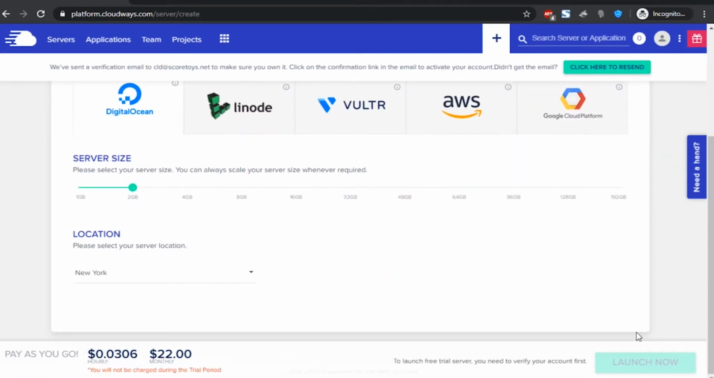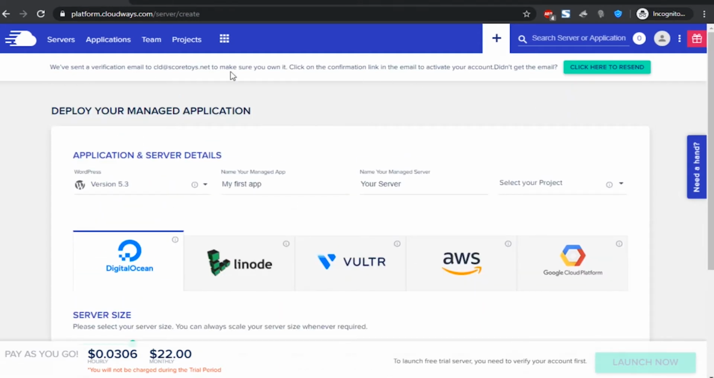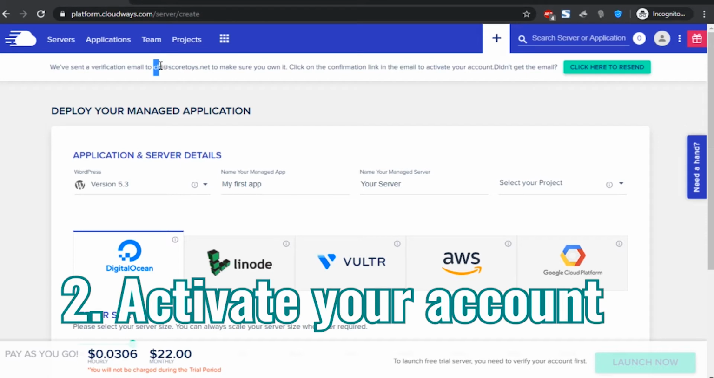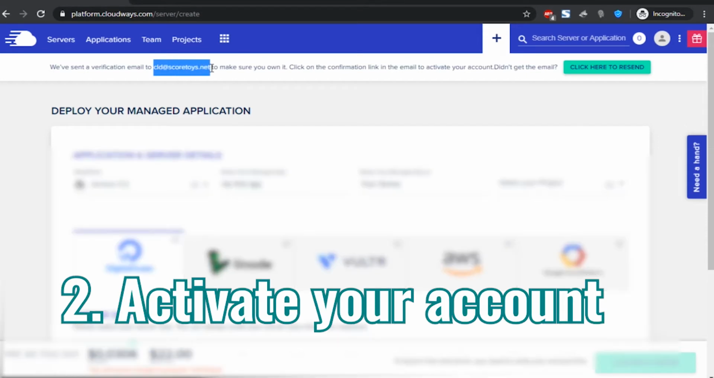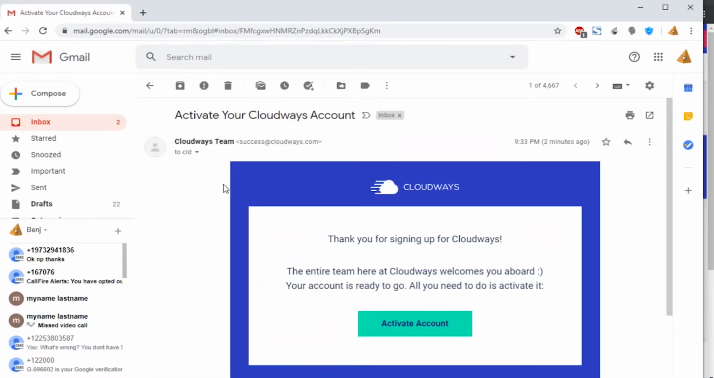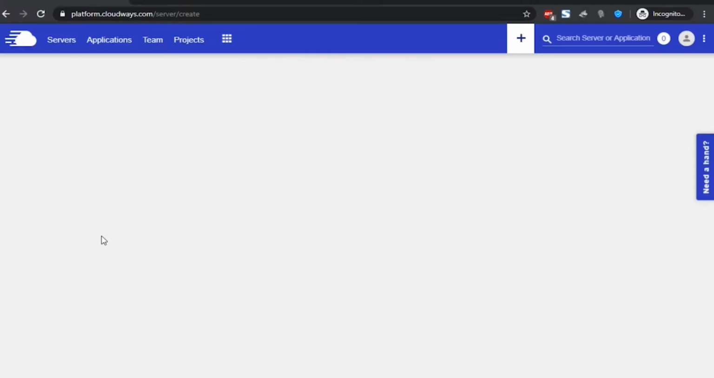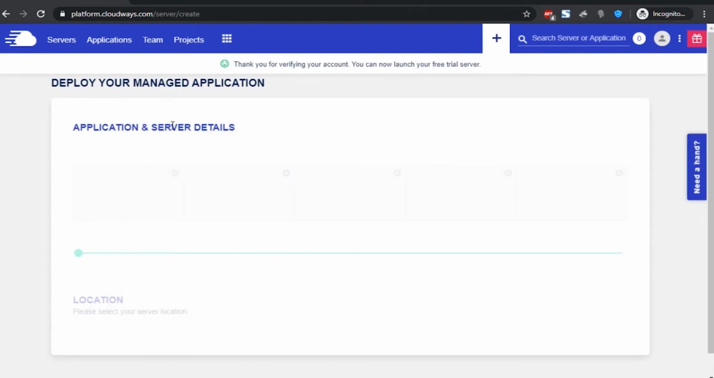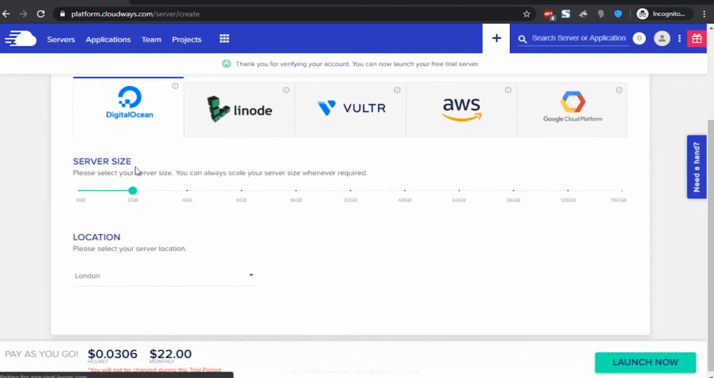Now first things first, we're going to need to approve our email address. So we're going to have to go into our email account, click on the email that Cloudways has sent us, and just click Activate Account. Once you click that, it will reload, and then you can start choosing your server, setting it up. Okay, so once that's activated, we're going to go ahead and start signing up our account.